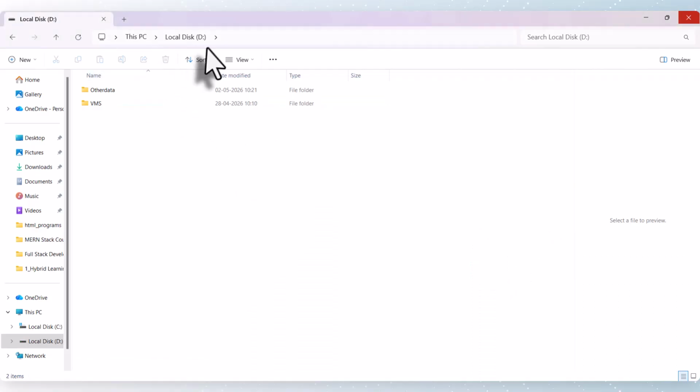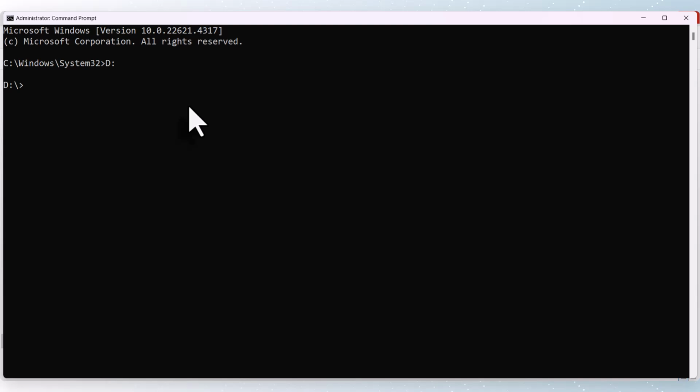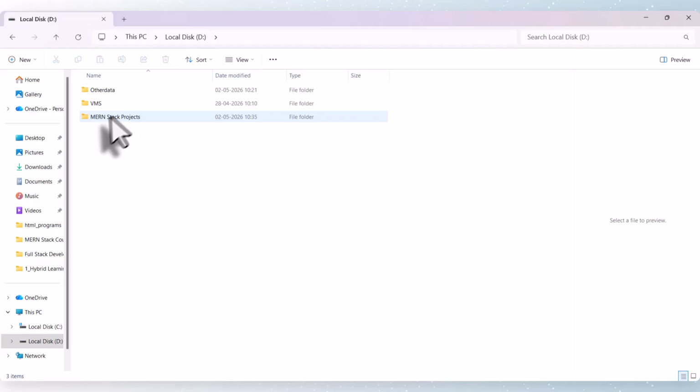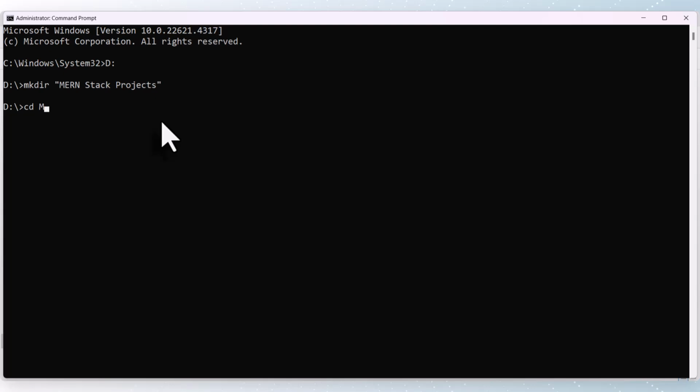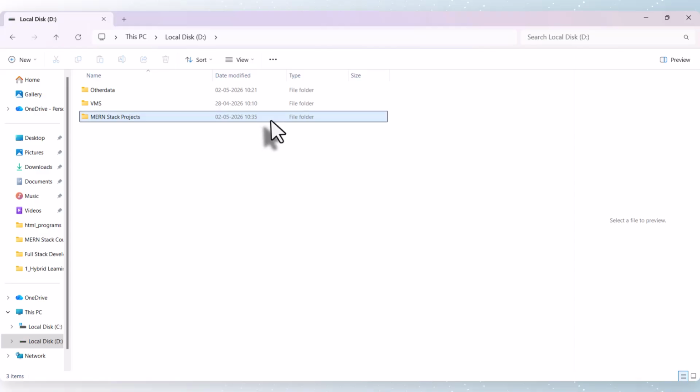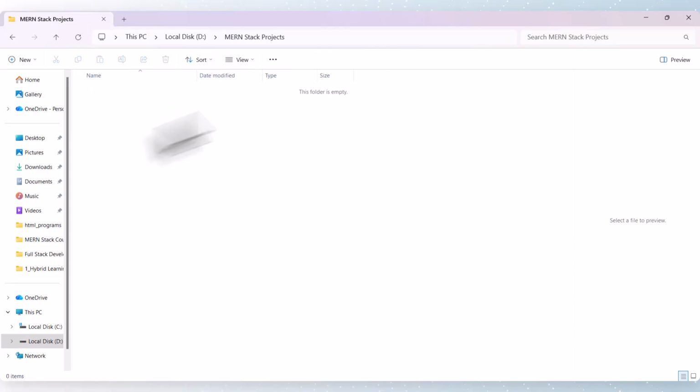In the D drive, I am going to create a directory for all our MERN Stack projects. So I use mkdir to create a directory called MERN Stack projects. Now you can notice that this directory was created. Let's move to this directory: cd MERN Stack projects. Now you can see that this directory is empty, nothing is there.